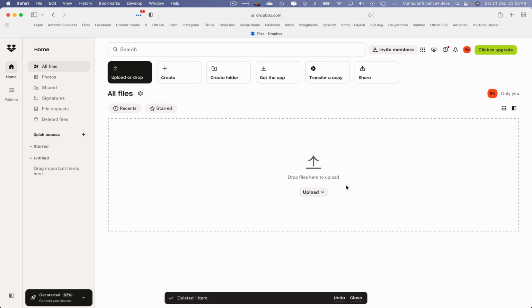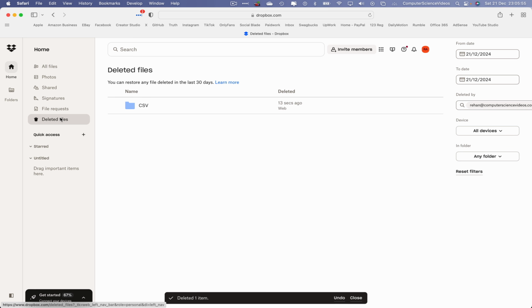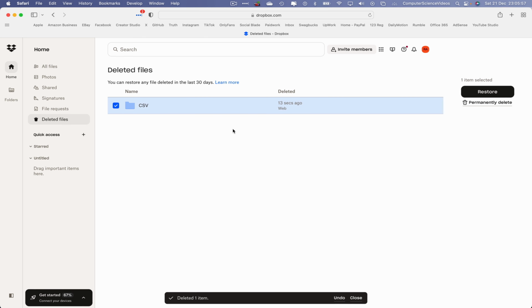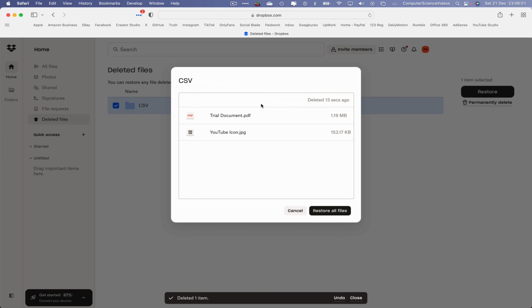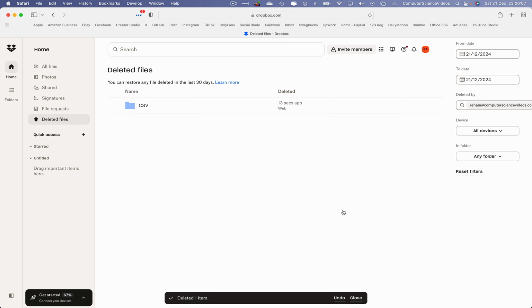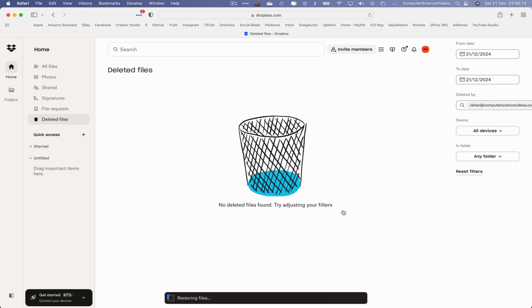Now, let's just say we want to recover the deleted files. Go to Home, Deleted Files, and then we have that CSV folder. Click on this. We want to restore, right? The document and the image. We want to restore all files. Click on this. That should now have restored the deleted content within deleted files and put back as to where it was deleted from.